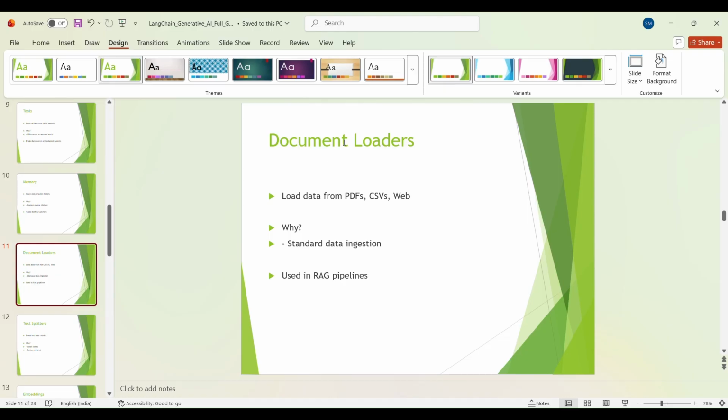Then there is the document loader, for when we are working with PDFs, CSVs, or the web. It gives us the ability to integrate these, so our LLM can work with our PDF or CSV or whatever web API we are using. Why standard data ingestion? Because whatever data we are working on might be on the internet, or in your knowledge base.